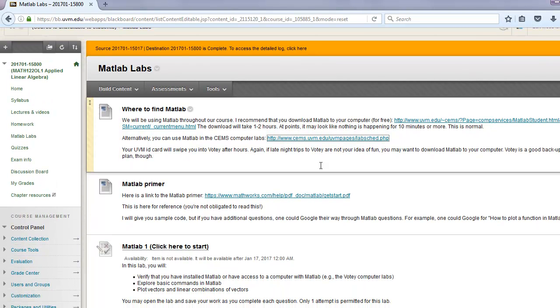Also in this area, you will find a MATLAB Primer. This is a pretty lengthy document, and I don't recommend that you read it from top to bottom. I do recommend that when you have a question, you just do a Google search, such as how to plot in MATLAB, or you send me an email or you post it in our course. I think that's a lot easier than reading this entire document. I will also be giving you sample code and instruction on how to use MATLAB, but again, if there's any additional questions you have, you can use this as a reference.